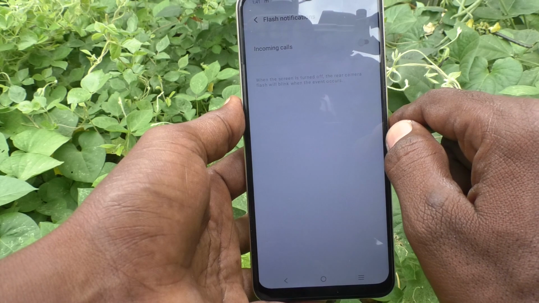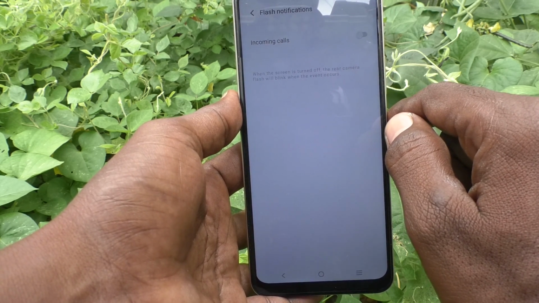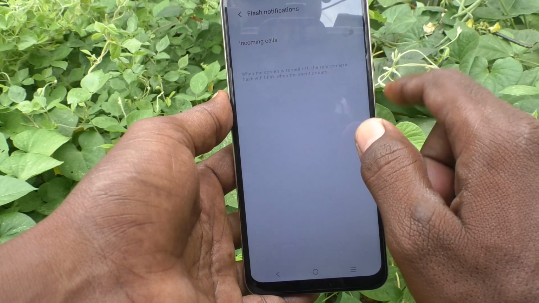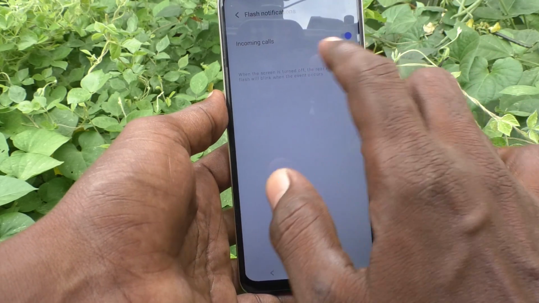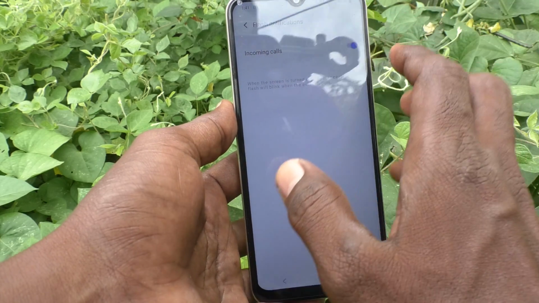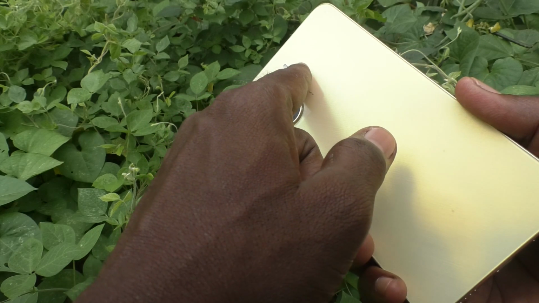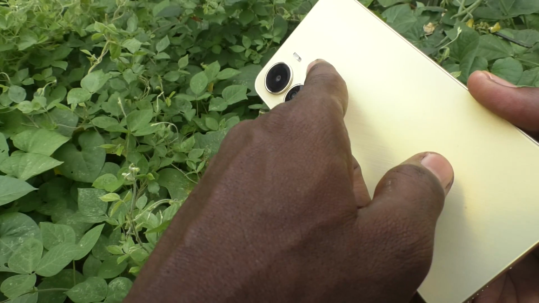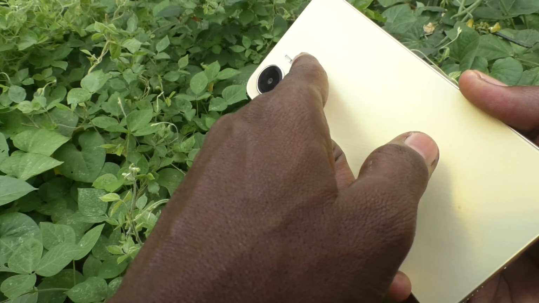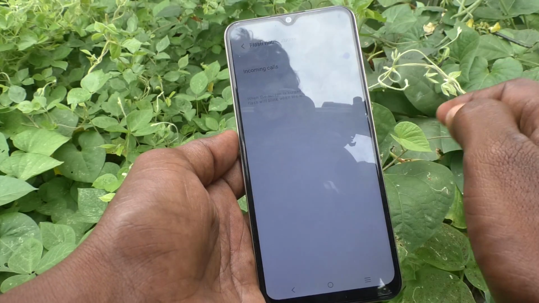Now when the screen is locked or turned off, the rear camera flash will blink when the event occurs. Event means here incoming calls. Just turn on this button and the flashlight will glow when your phone screen is turned off. See here, this is the rear camera flashlight. It will glow when an incoming call comes. But the condition is your phone screen should be turned off.